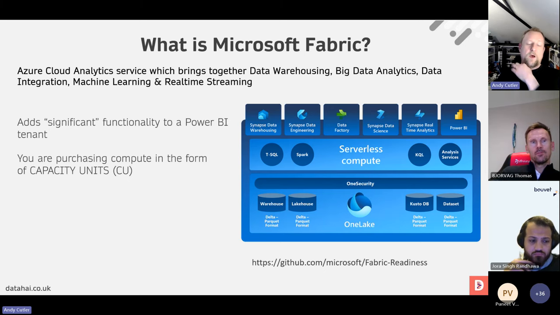And we're purchasing compute in the form of capacity units, CU. For example, you can buy Azure-based fabric compute starting at, you know, a couple of hundred dollars a month. Very, very small instance of fabric. You're not being charged for all of the different services that you're using. So if you're creating a lakehouse or a warehouse or a Kusto database, you're going to be charged based on your capacity units. So it's a much easier purchasing method.